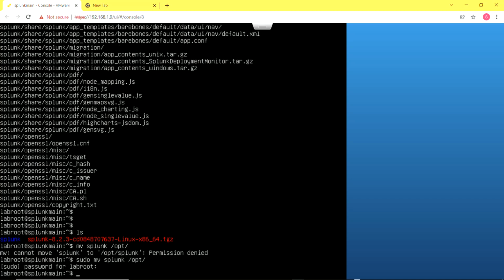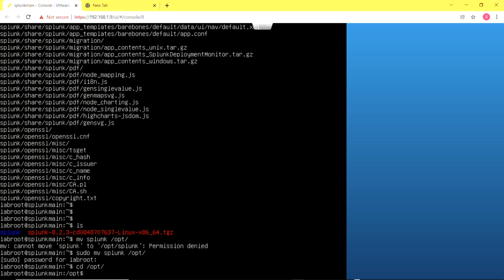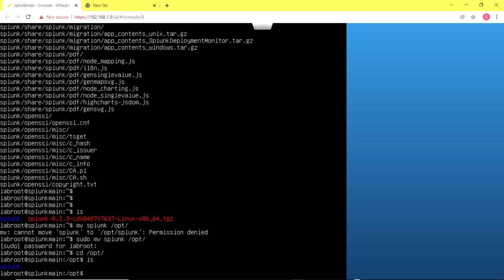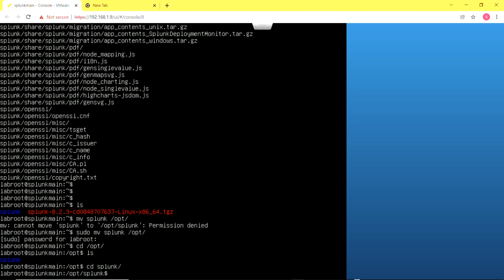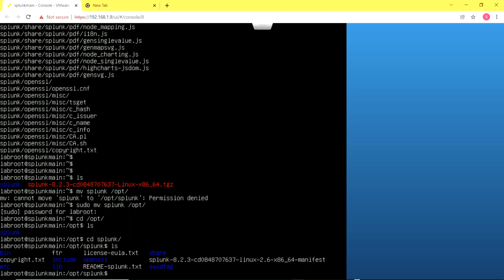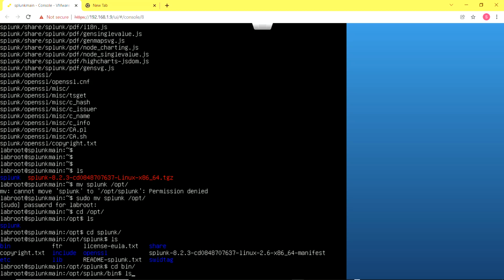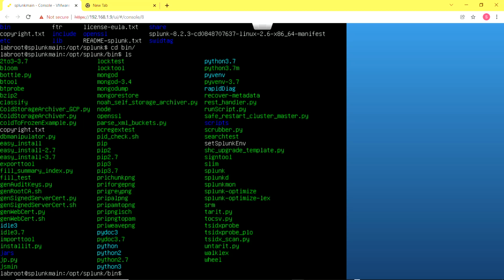And now I have the Splunk moved to the OPT folder. So I go to the OPT folder and I can confirm that the Splunk folder is there. I move into the Splunk folder, list the contents. And next I can move into the bin folder. And we have all the executables here.